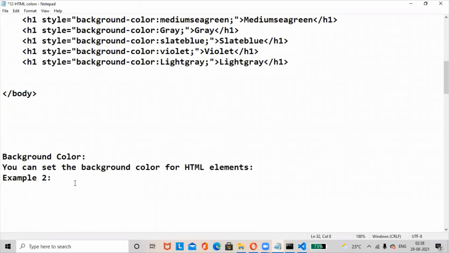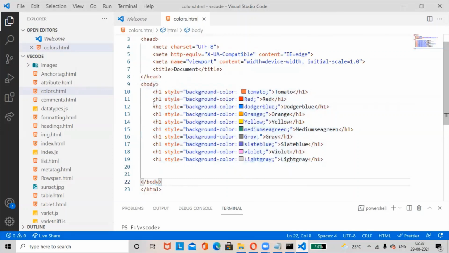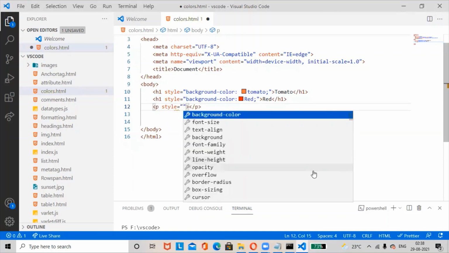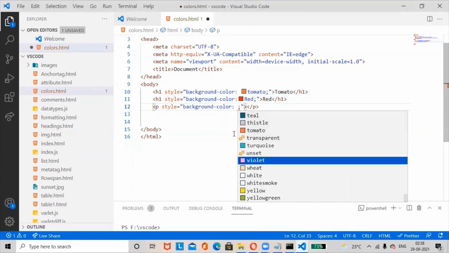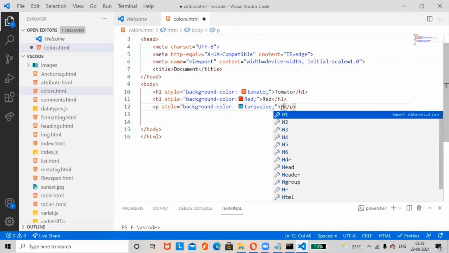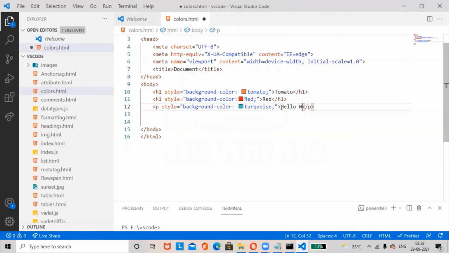Next, background color. You can set the background color for HTML elements. Let us check. We'll add paragraphs here. P tag. Then style equals to double quotes of background-color. Any color you can choose from here. Okay, text. Hello world.